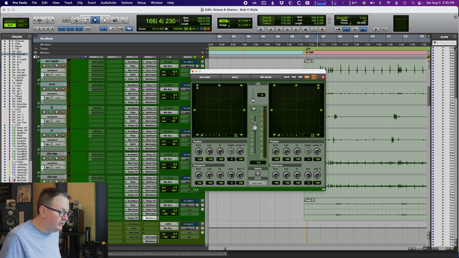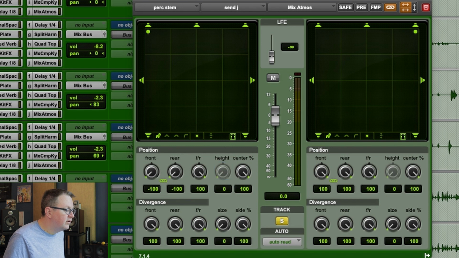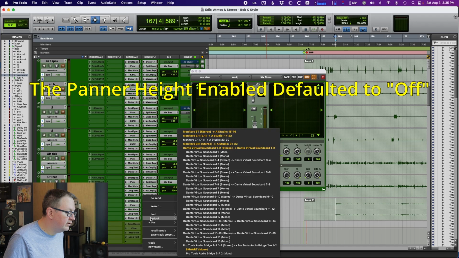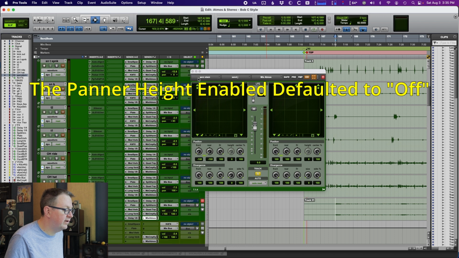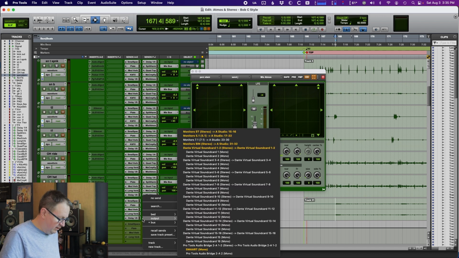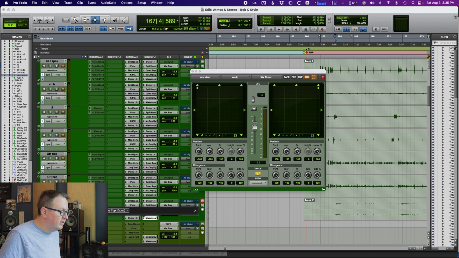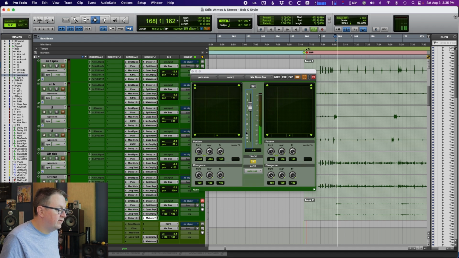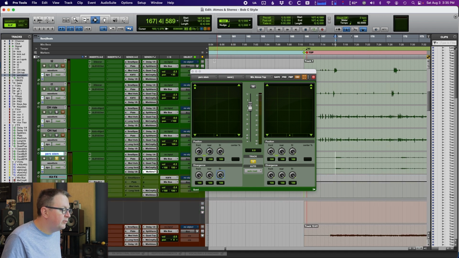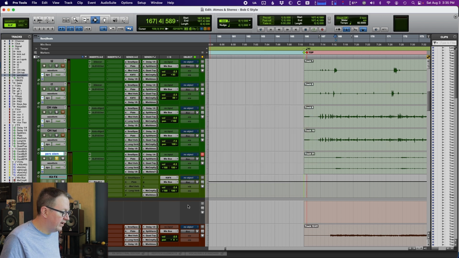All right, so now with this perc stem, though, I'm going to... I want to let me put it in the height. Let's try this again. Mix Atmos. Very weird. Well, let's put it in the height. Not sure what's going on. The height panner doesn't seem to work here at the moment, but that's okay.